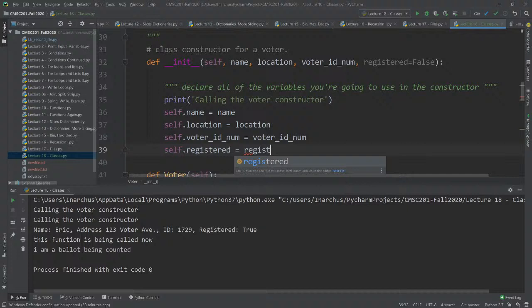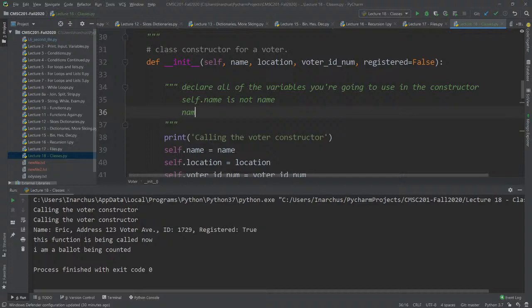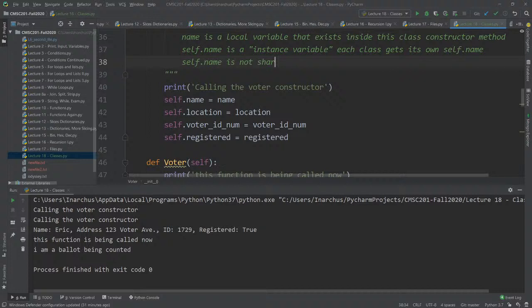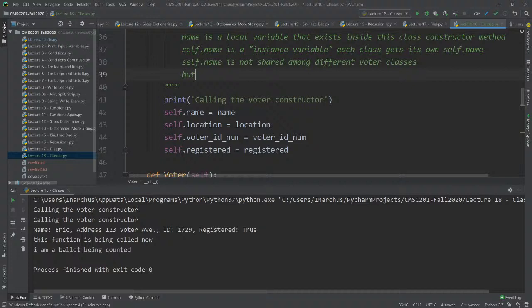And the other thing to keep in mind is that self.name is not name, right? Name is a local variable that exists inside this class constructor method, function, whatever. But self.name is what I call an instance variable, basically because each class gets its own self.name. So it's not shared among different voter classes. But self.name exists for all of them. Well, I guess I kind of already said that. So, okay.